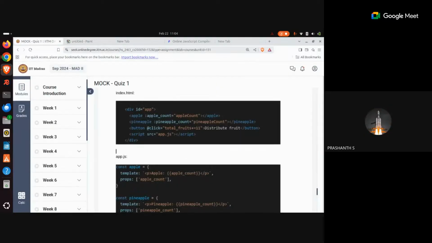Okay, so there is some kind of two-way binding also, because of the props, the Apple component is able to access the Apple count from the HTML. And also because of v-bind, the HTML is able to get access to the Apple count, pineapple count variables.